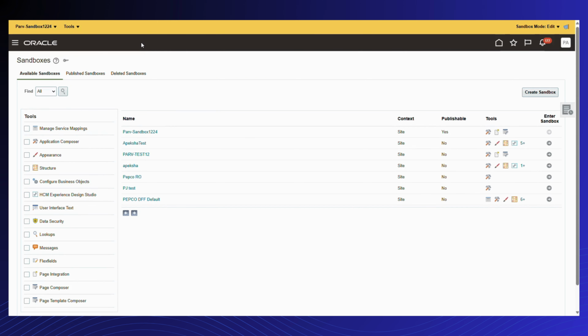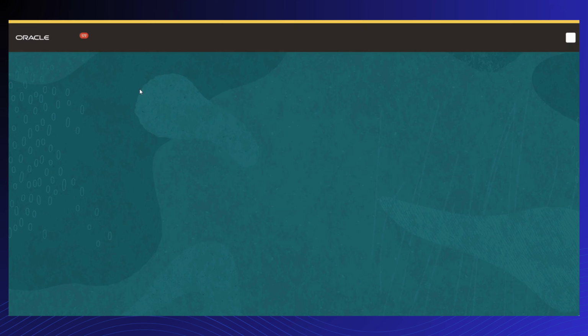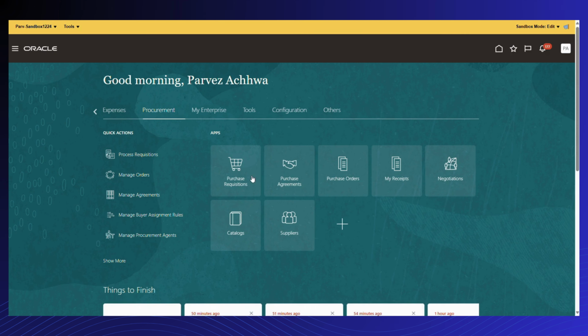So whatever changes you make to the form are going to be reflected in your account only. Once you have published the sandbox, only then will it push those changes into the core application. So let me go to the requisition screen.